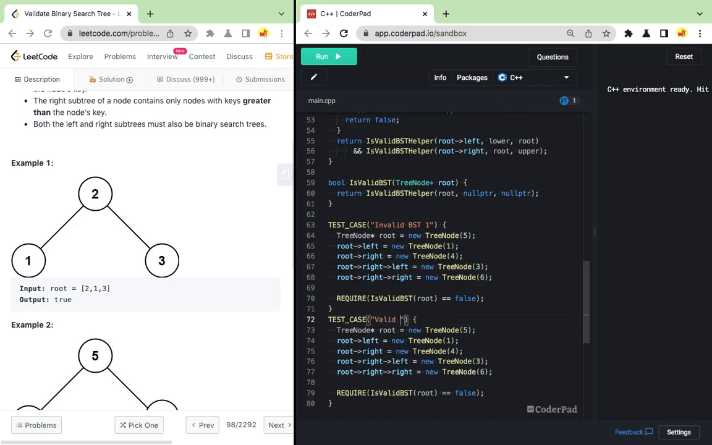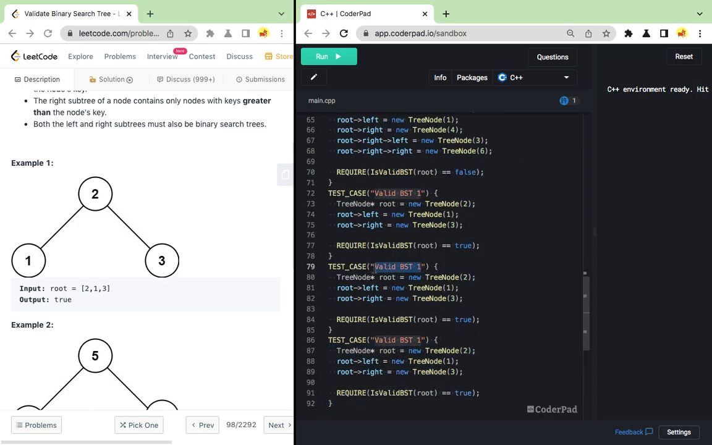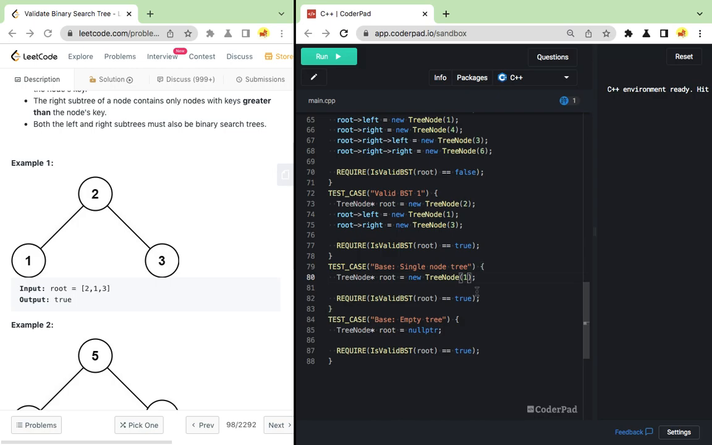Valid BST1. And here are only 3 nodes, 2, 1, 3, and we expect it to be true. And we also have to test for a single node tree. This will be the base case. Empty tree. So for an empty tree, it will be like a null pointer, and we return true for it. And for a single node tree, this also should be a valid binary search tree.